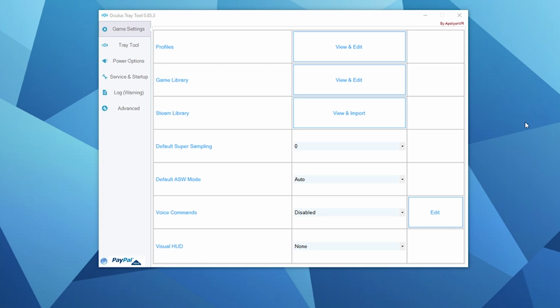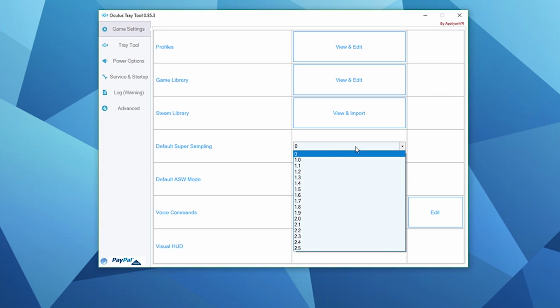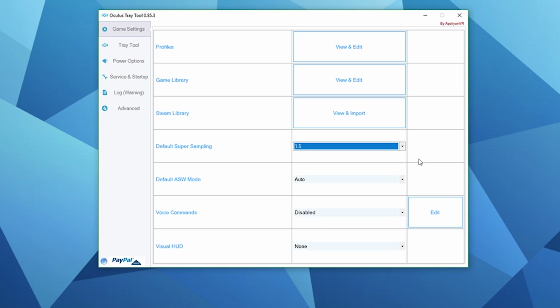So let's start with super sampling. This can be used when you have a powerful graphics card, and you can push the visuals to a higher resolution than that of the Rift. This can make the image in the headset look a little bit crisper and clearer. And for most people, the max you want to push this is 1.5. If you do notice any stuttering or lag in game, then make sure you dial it back.